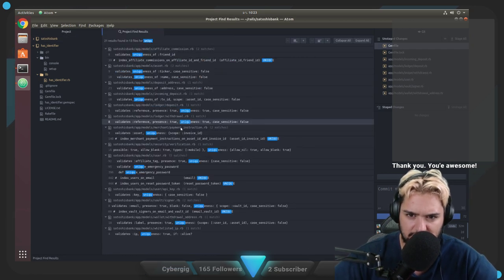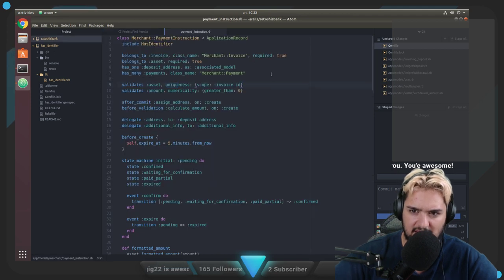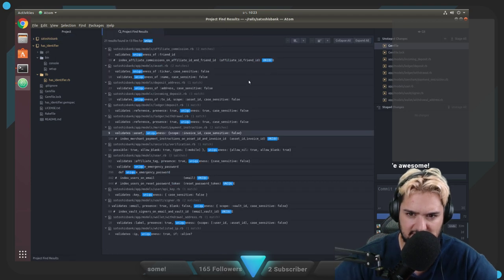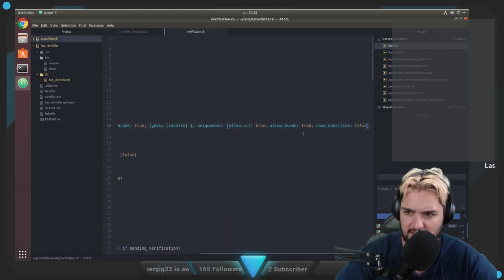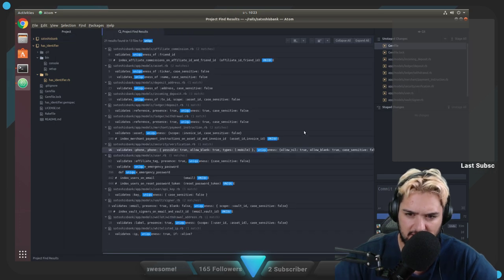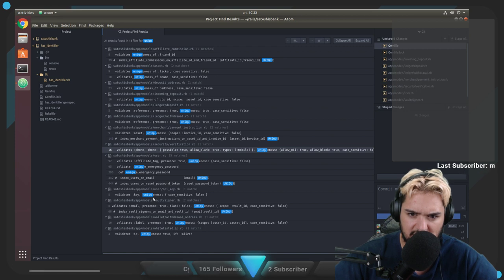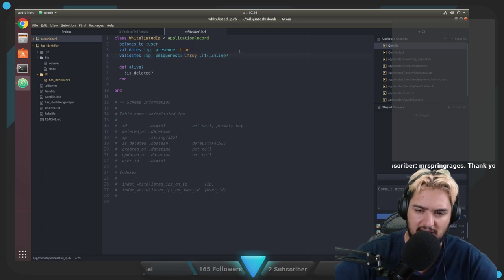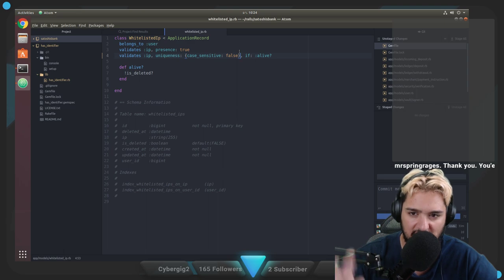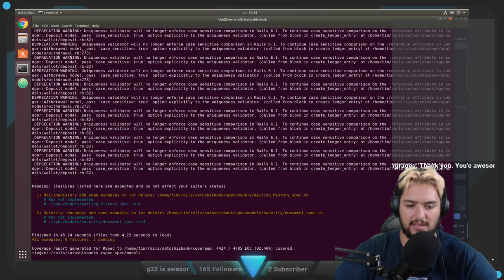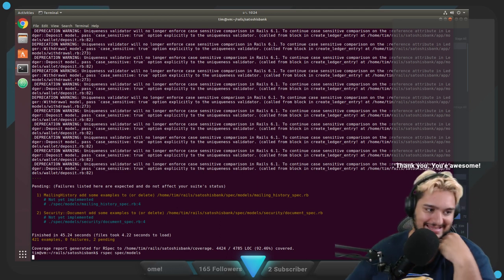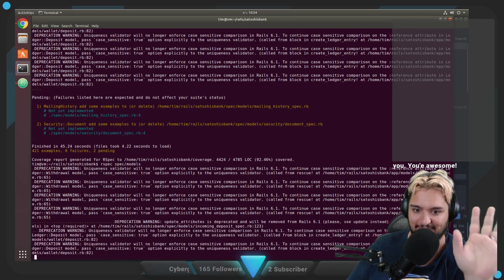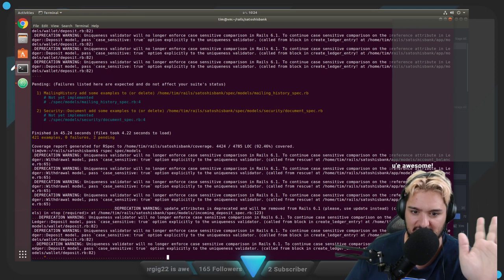Okay, now we got this. And then validates asset uniqueness, and then here as well, case sensitive, false. Uniqueness, verification, yeah, most likely. Okay, uniqueness, case sensitive, false. The key for sure is case sensitive, false. We have that already. And true if alive. Well, uniqueness is then in this case case sensitive, false if alive. Okay, I think now we got this completely. Hopefully. Let's have a look, guys. I mean, updating. Okay, this is definitely less warnings already so far for this much.